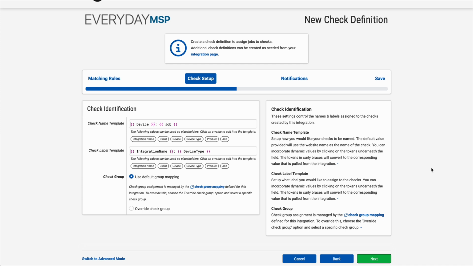Next, we can set what label will be applied to the check. By default, the label is created based on dynamic values from the integration as well, starting with the integration name followed by the device type. This can be changed if needed, but we'll stick with the default for this as well. The Check Groups section allows us to override the group mappings we set up during the previous steps, but in this example, we don't need to make any changes. We'll click Next to continue.